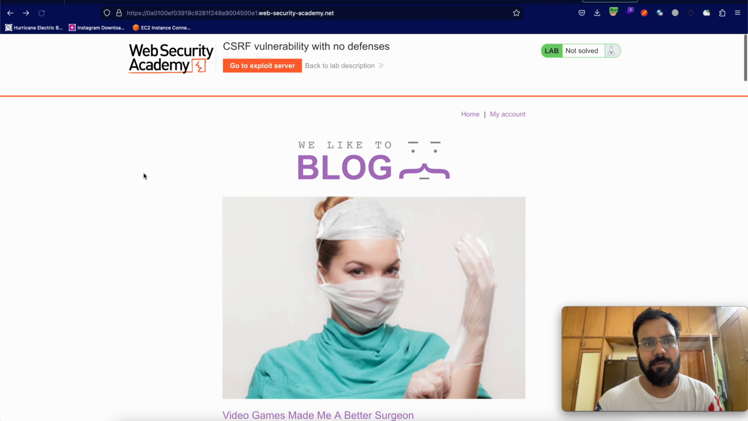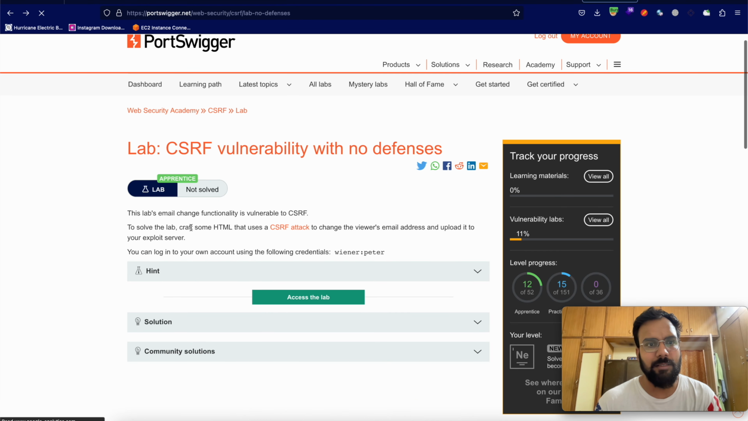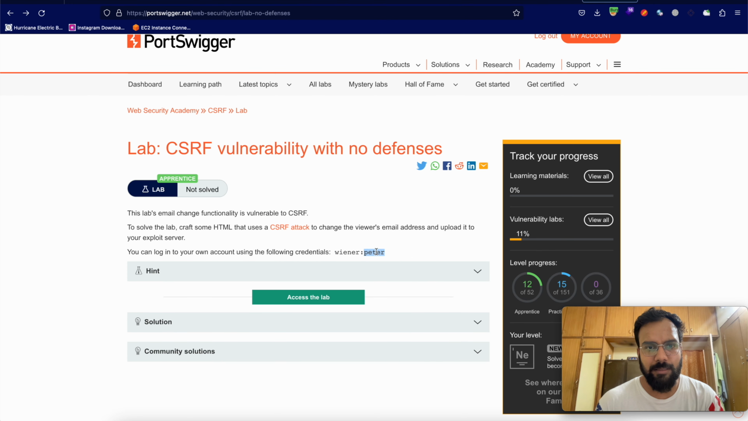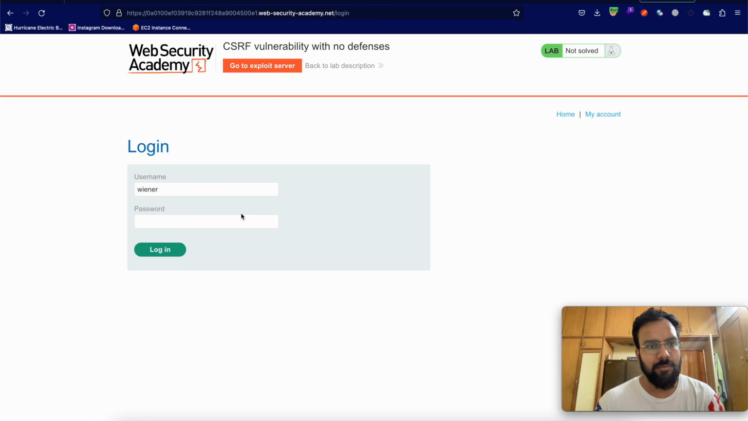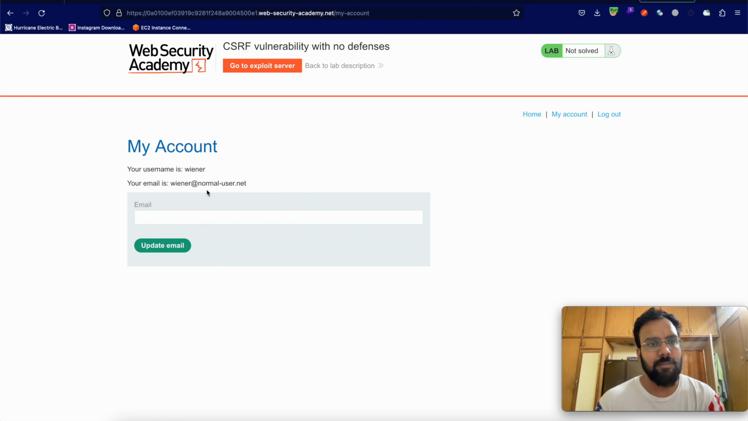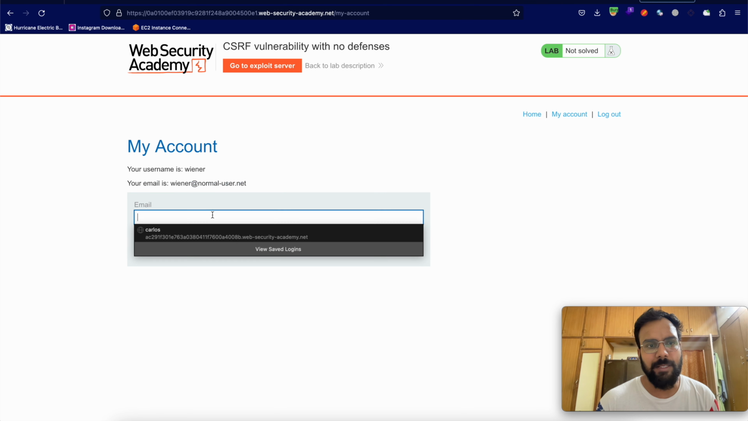On the back side, let's see what it's saying. We have a username and credential for this. We enter this one, and we enter Peter as well. So we have the username and password as Wiener and Peter. So your username is Wiener, your email is this, and you can update the email. Let me try to update the email.